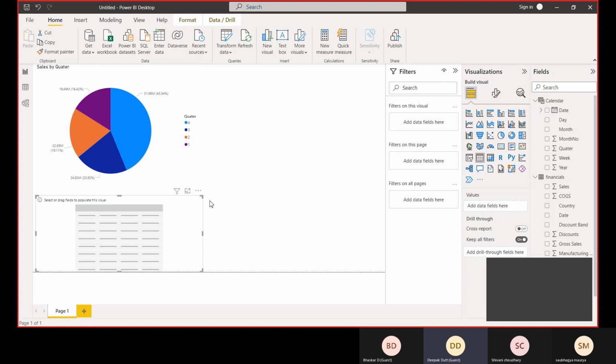How can you check how your filters are flowing? Okay, now do one thing, put a date from calendar over here.